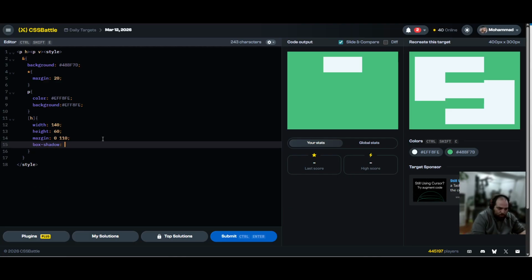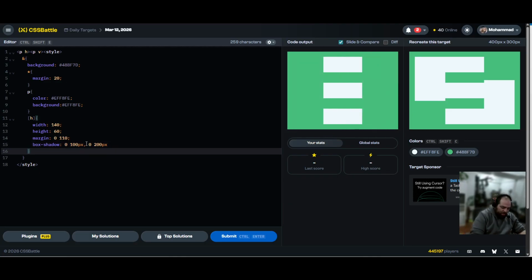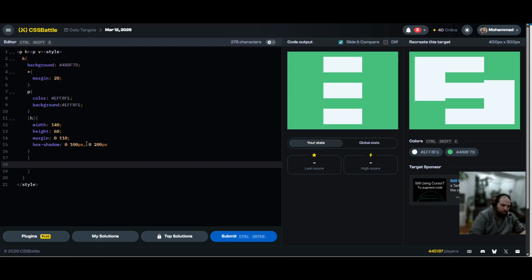Box shadow, right and left, 0, we'll go 100 px. Oh, wow. 0, 200 px. Beautiful. And now we're going to do the V for vertical.